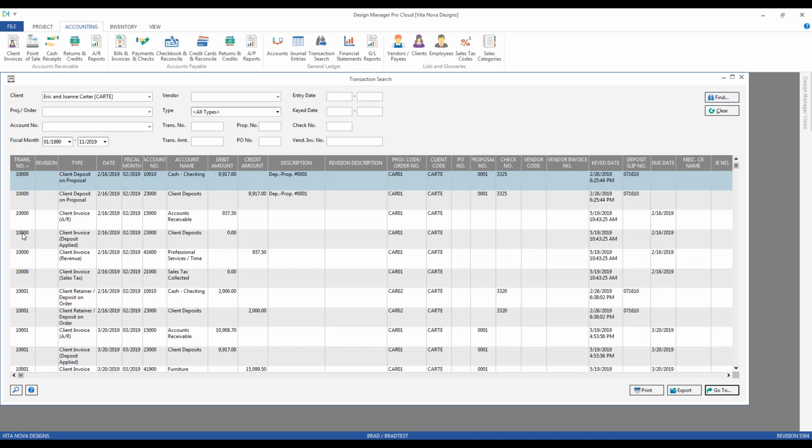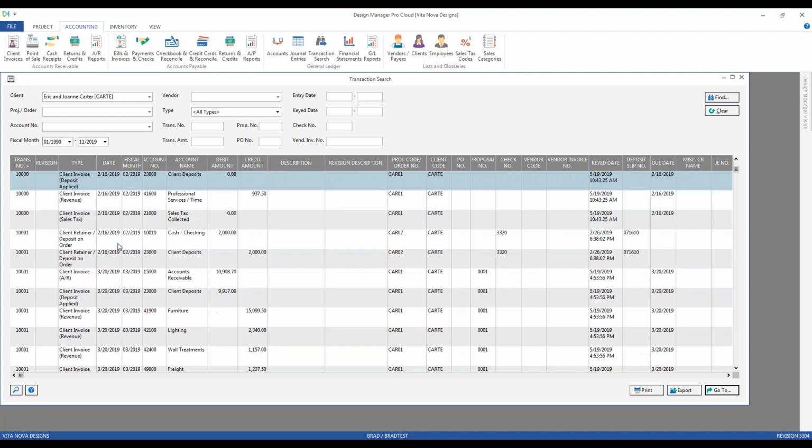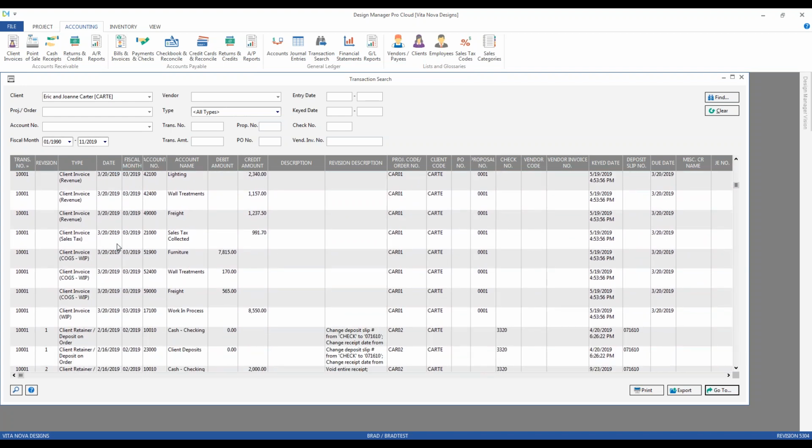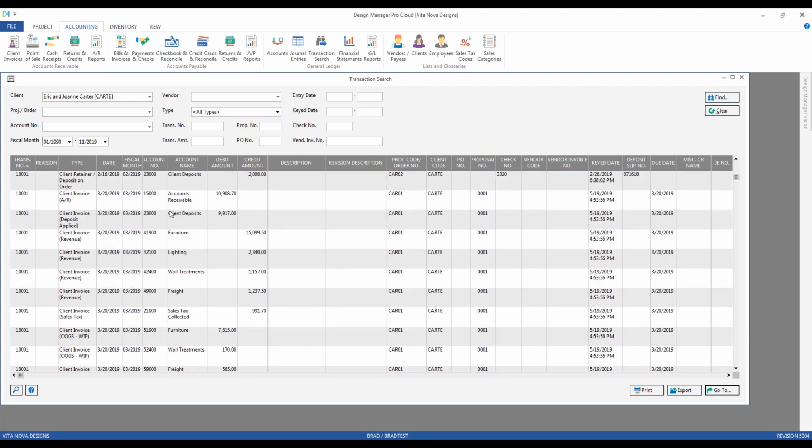First, of course, is the transaction search number, the transaction number. Next to that is the revision number. Certain accounting transactions in Design Manager can be edited or revised, and the revision number is uniquely generated for each time that those transactions are edited. The type of the transaction, a client retainer or a deposit, a client invoice, vendor invoice, check, etc. The date, the entry date, that's the date the user actually typed in when inputting the transaction.